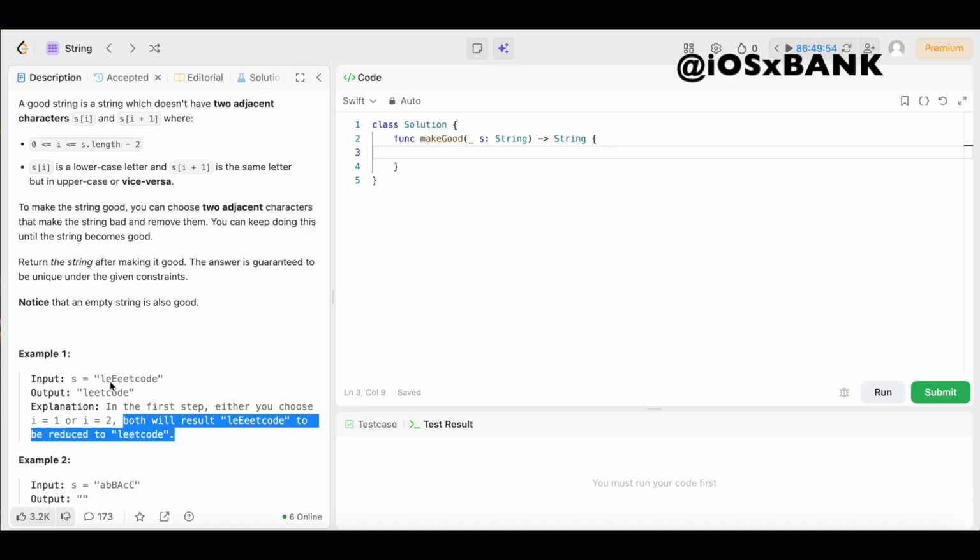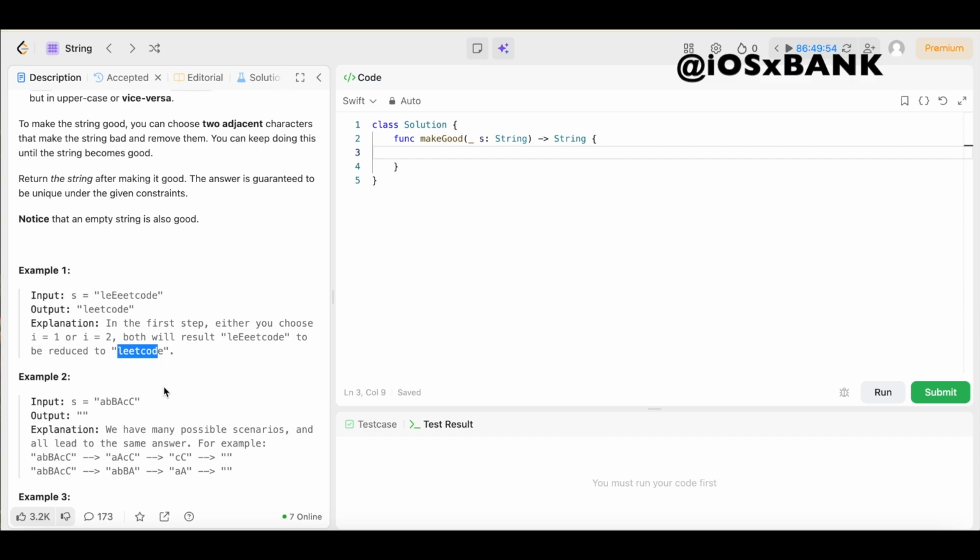Let me just check it. 1, 2. I don't know what they mean by this. You can either choose i equals 1 or i equals 2. This is 2. I don't know. But either way, after we remove these two or we remove these two, we're left with this. Boom. So just in case that didn't make sense, let's take a look at example 2.